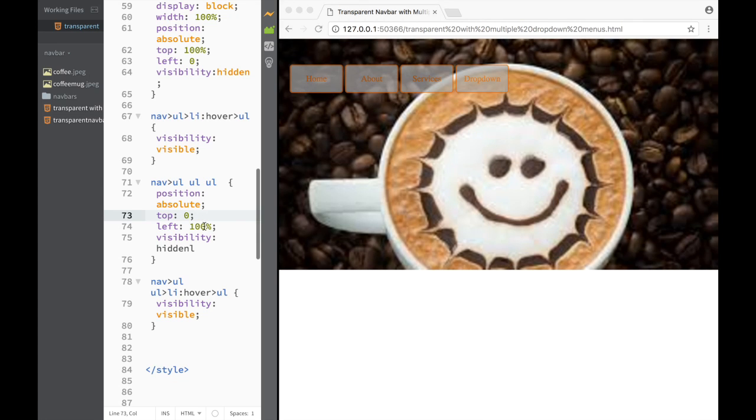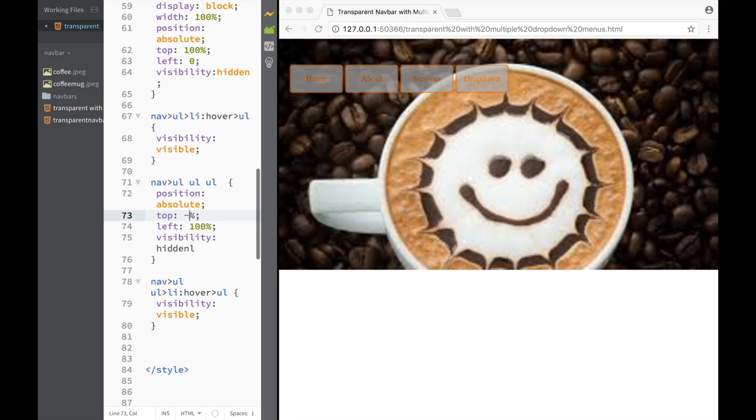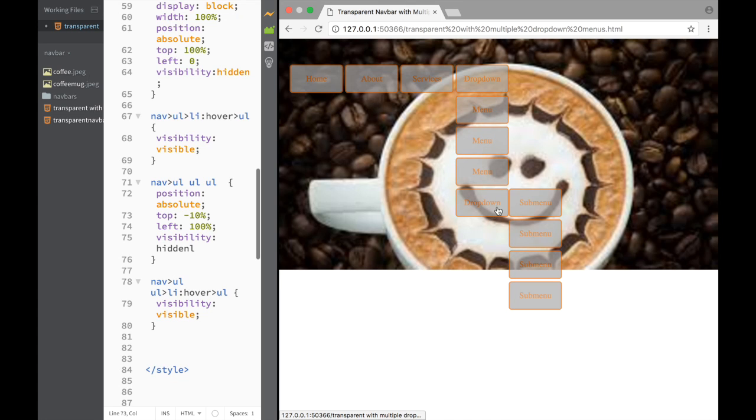So obviously if we go, let's say, minus 5%, something like this over here, let's try that one out. You can see that it's already moving up. If we would maybe do it more, let's say like 10, let's check it out. Yeah, you see it's pretty close. But the reason it is happening like that is obviously because of the margins. But you see the idea of how we can create these submenus.